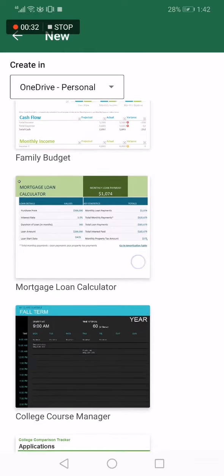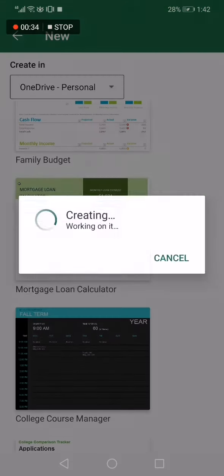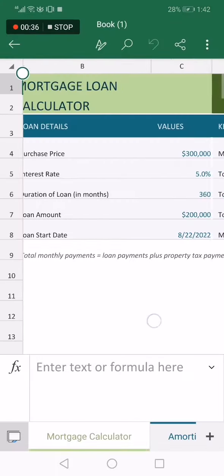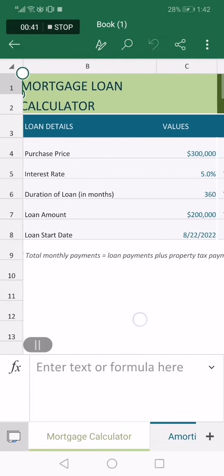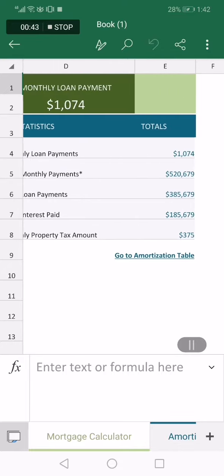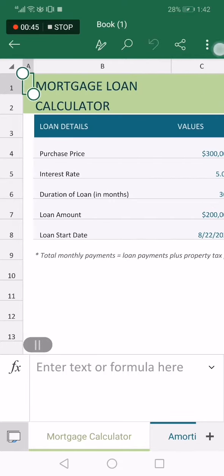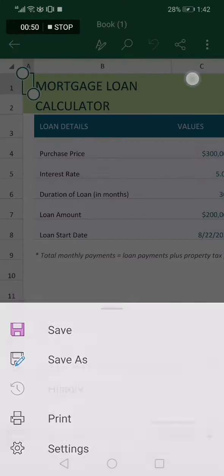Now all you have to do after you find it is click on it, and you will be able right here to edit and add your information easily. And after you finish, go to the top corner and click on those three dots and click save.